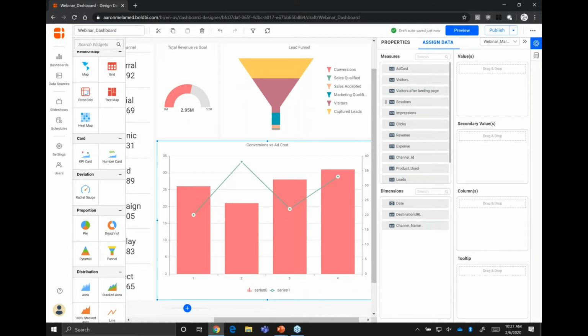So what I'll do here is I will divide this up by channel name. So for each of my channels, I'll be able to see how the cost compares to the, not the revenue, but rather, the converted leads. So we could do it by cost versus revenue, but in this case, I'm choosing to do conversions versus cost. So channel name is going to be my column, and that'll divide up my data.